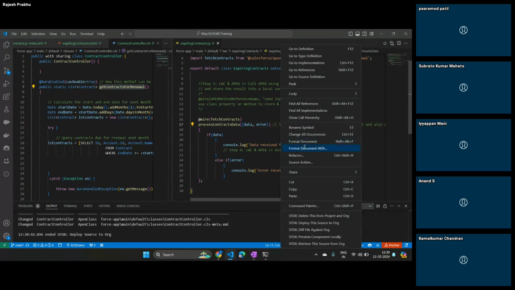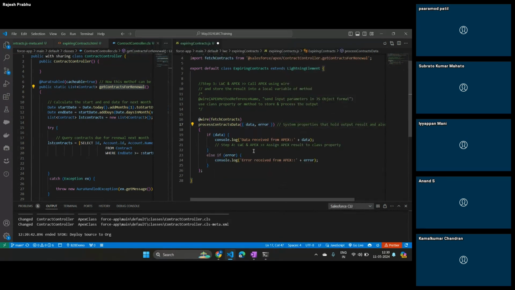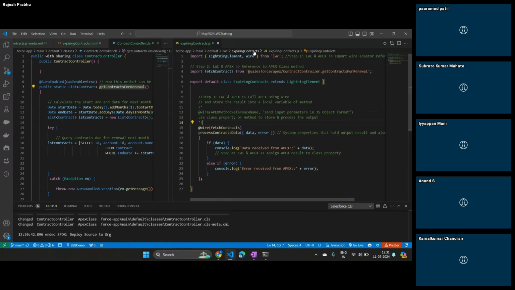I'll first format this to recheck the code. Perfect, right? I think we are good. Three steps. One is to ensure that you import that wire adapter code. Then you have a reference to the Apex method. Number three, we simply write a wire function and then make a call to that Apex method. So the most important thing is the system properties. If you just change this to data one or error to something else, the code will not work. That's it. Let's see whether this works or not.